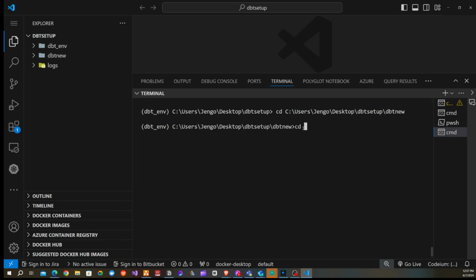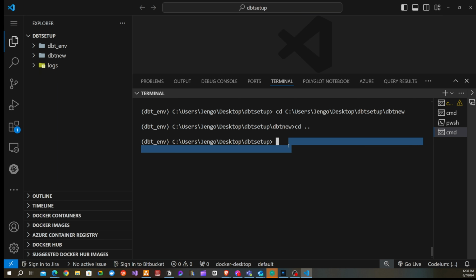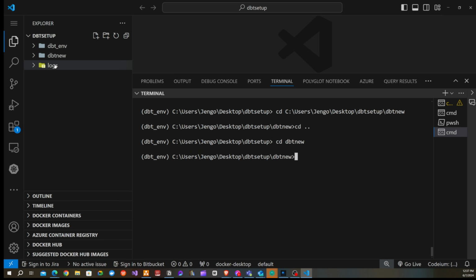Or what you can do is, if I go back, so this means going back a step. You see, I went back to DBT setup. So now you just do a single step, because DBT new is inside of DBT setup. You can just type DBT new, not DBT environment, but DBT new like this, and then you get into the project. So either you copy the path or you just do a simple CD, and you get into the project.